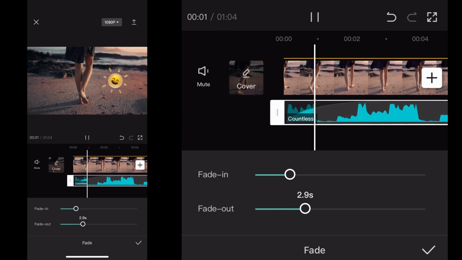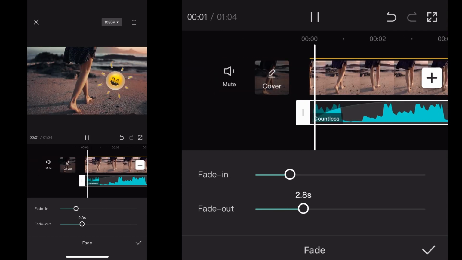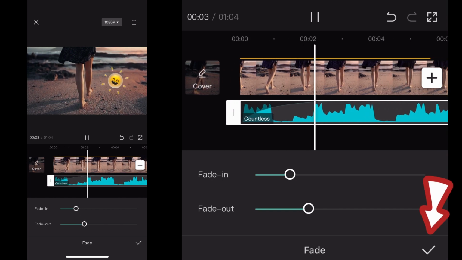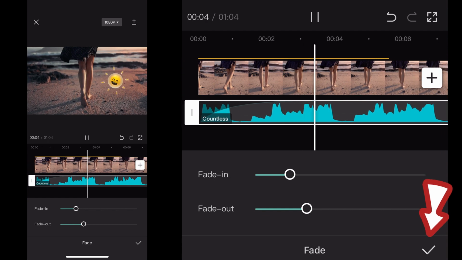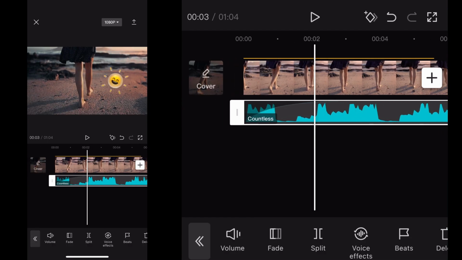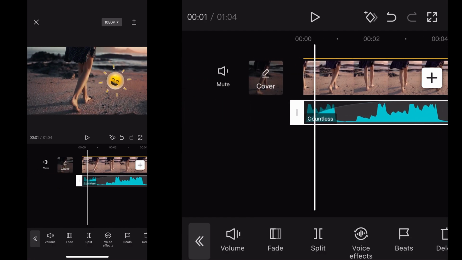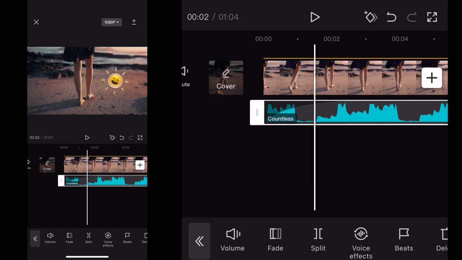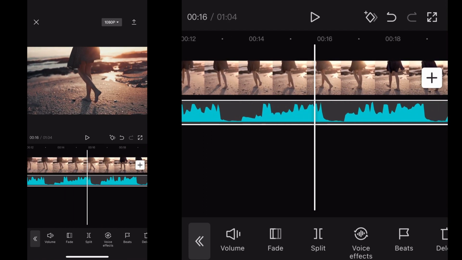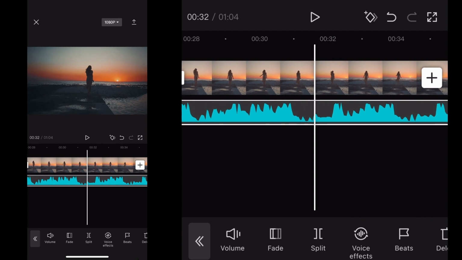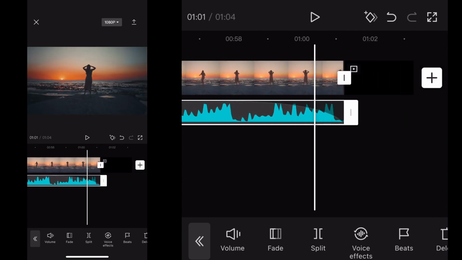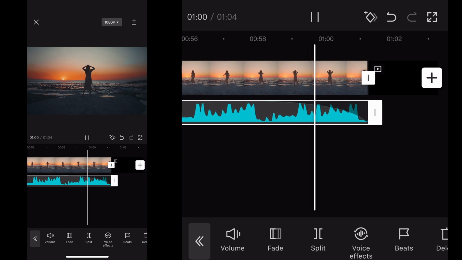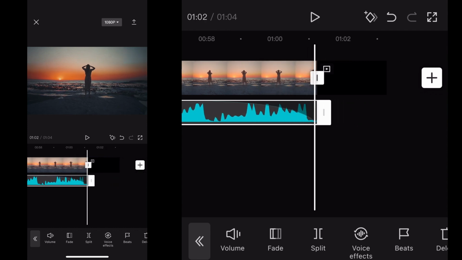Once you get your fade out figured out as far as how you want it, you just click the check mark at the bottom right hand of the screen, just like you did for fade in, and boom, there you go. Now you've got your fade in and fade out function added to your background music track or whatever it is you're trying to do. It might not be background music, but you have the ability to fade in and fade out for your video project.